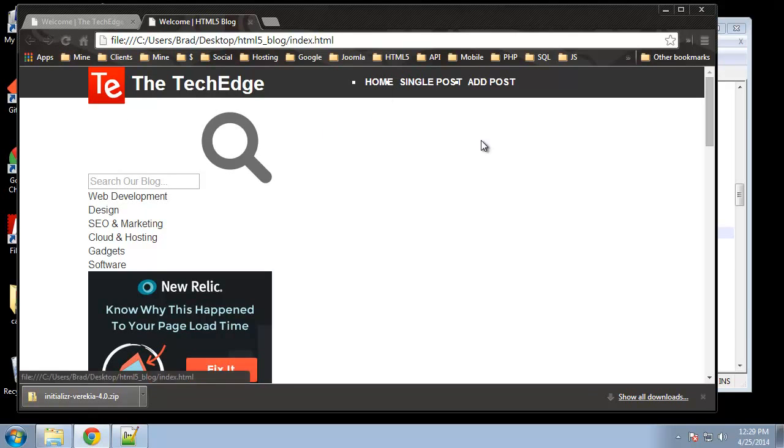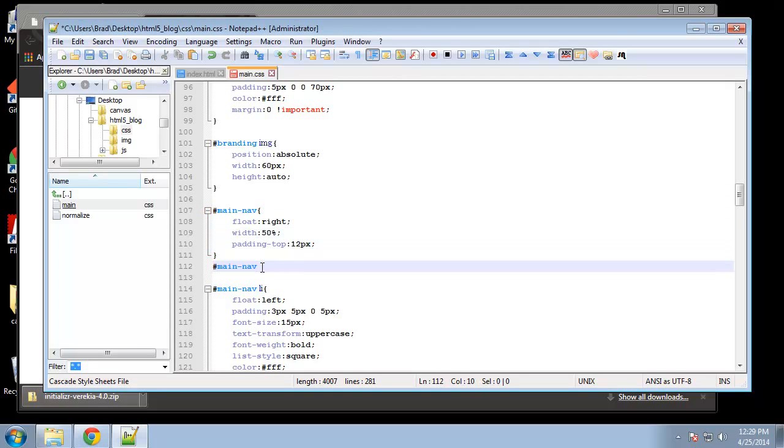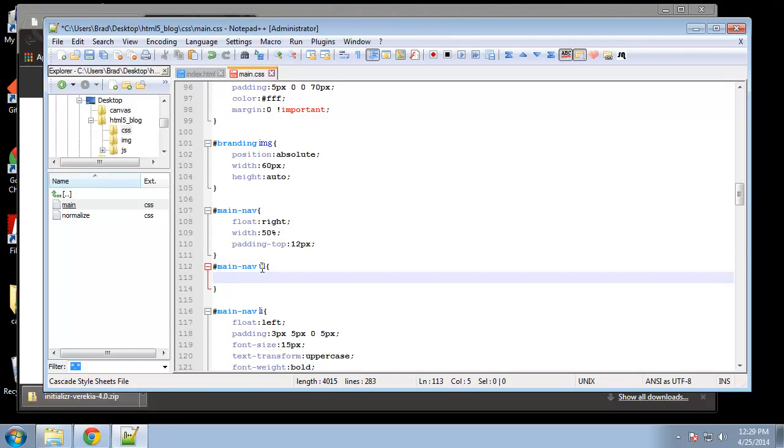Okay, so we're getting there. Let's see. One thing I want to do is float the whole list to the right. The actual navigation is floated to the right, but the list itself, or the unordered list itself, is aligned to the left. So we want to do that as well. So it's really easy to do. We just want to say main nav ul, which applies to the whole list, and we're going to float that to the right as well.